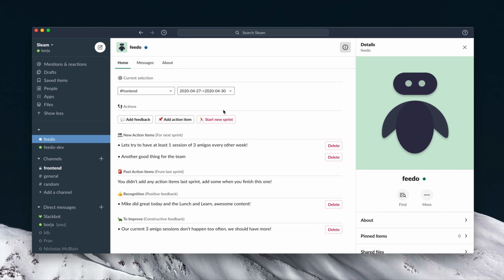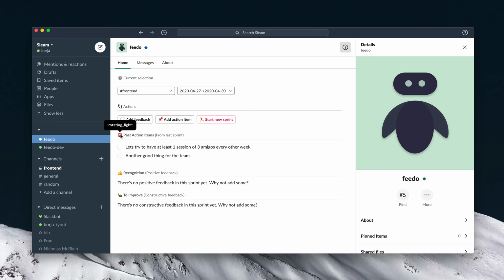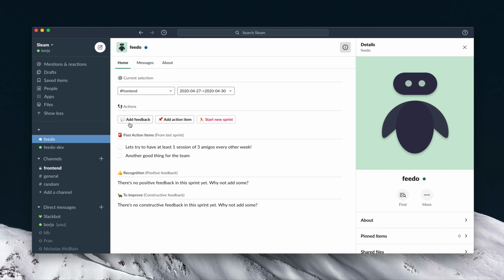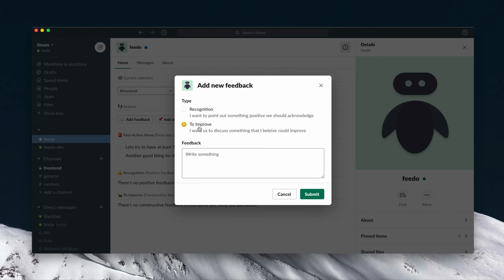And in this new sprint, the first thing that we see is that now we have a past action item section from last sprint with tick boxes. So in this case, we can actually keep track of the things that we did accomplish. So let's say that we go over another sprint and we add some positive stuff, and we also add some negative stuff.